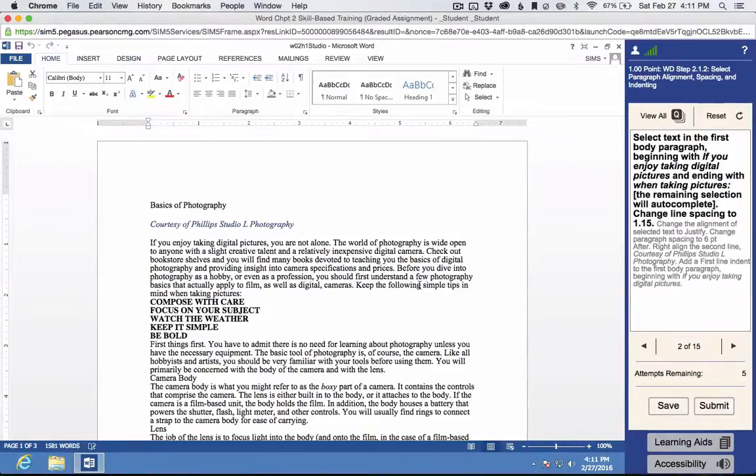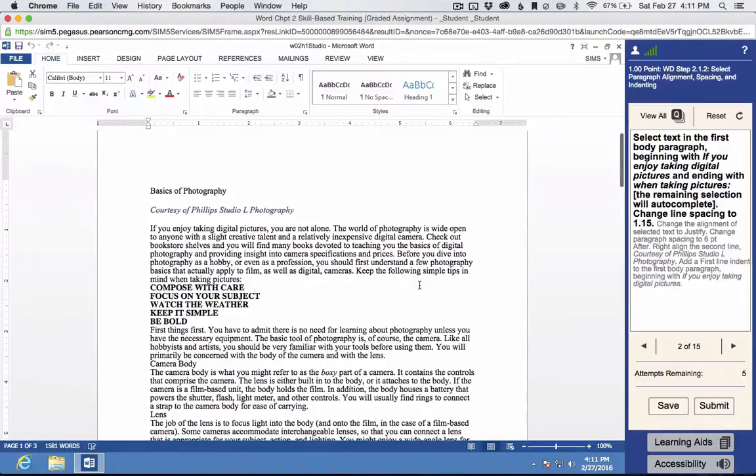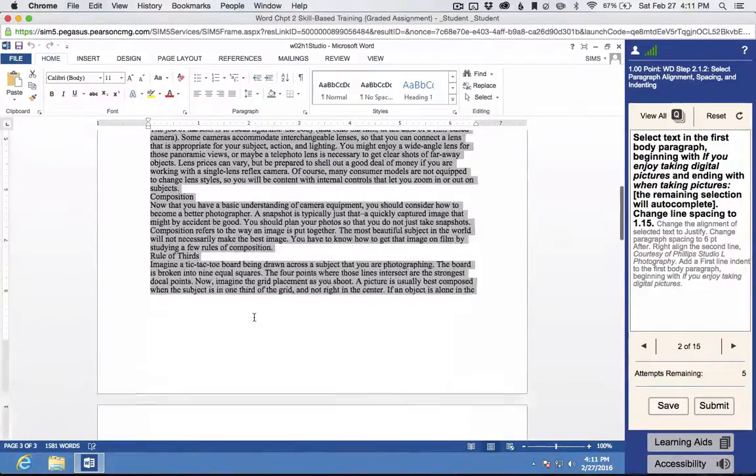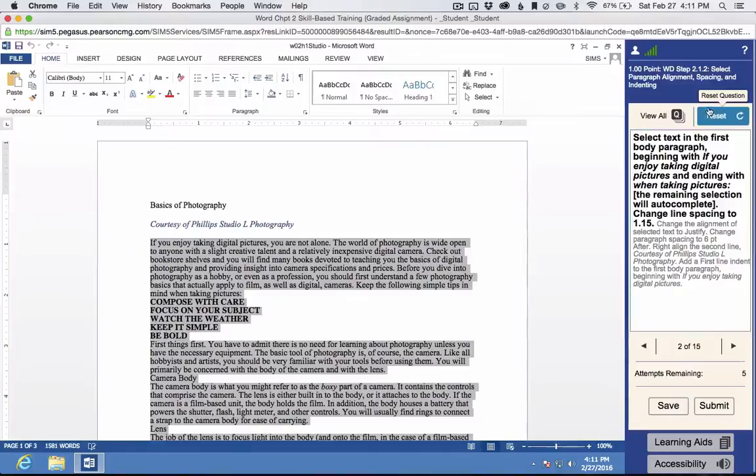All right, select the text in the first body paragraph beginning with "if you enjoy taking digital pictures" and ending with "when taking pictures." Perfect. Now notice what just happened there. I selected down to pictures and then it auto-completed the rest of the selection. If yours doesn't auto-complete, hit that reset button and try it again, because it wants you to select this just so, and then it will auto-complete. If you don't see the auto-complete, you did something wrong.